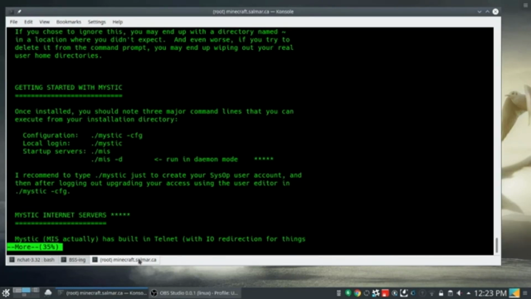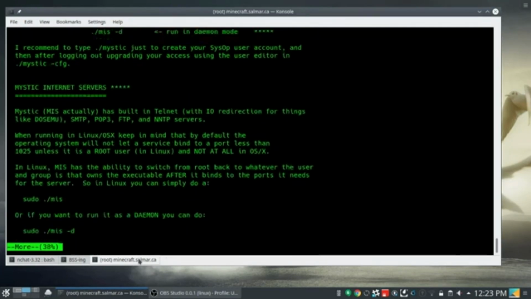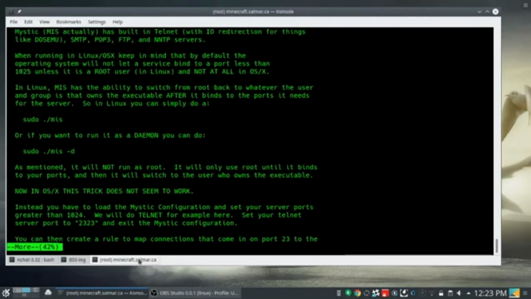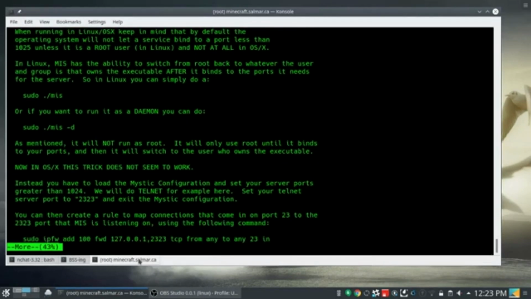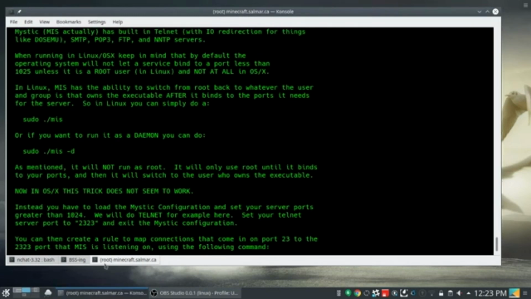CFG, we did that. Mystic Internet Servers, built-in telnet, MIS-D. As mentioned, it will not run as root. That's fine, we're not running as root. There we go, server port 2323. That seems to be the default. Shall we check it out? I need to run it as, or if you want, you can run it with sudo mis. Do I have to run it as root? Let's try that.